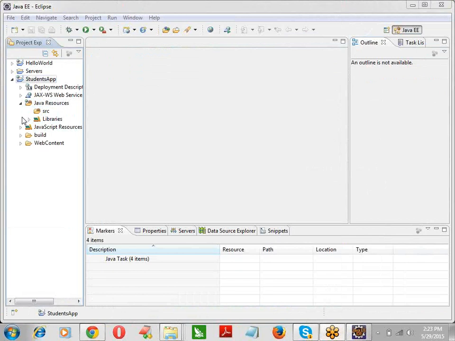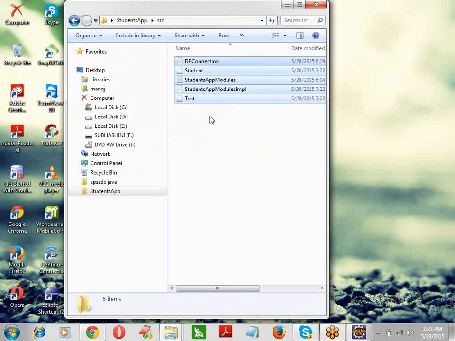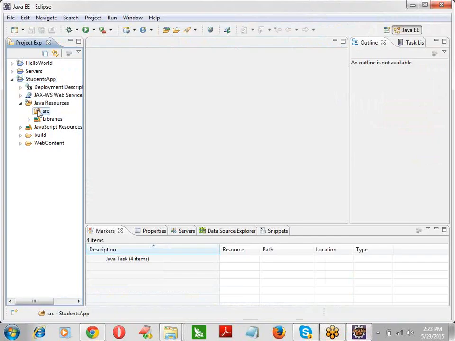Actually, this is a project. SRC folder. Open this SRC folder. All these Java files, copy all the Java files. Do one thing. We create a separate folder, a separate package. That package will paste all these things.